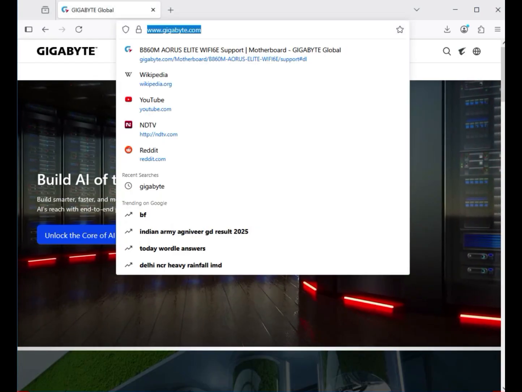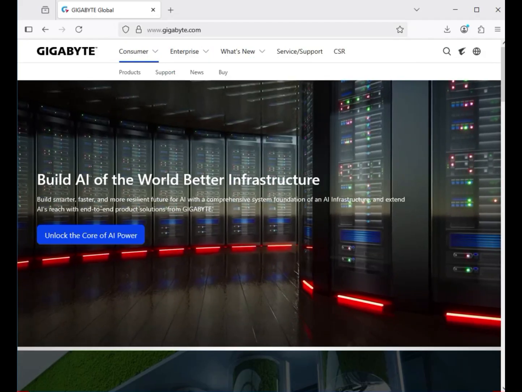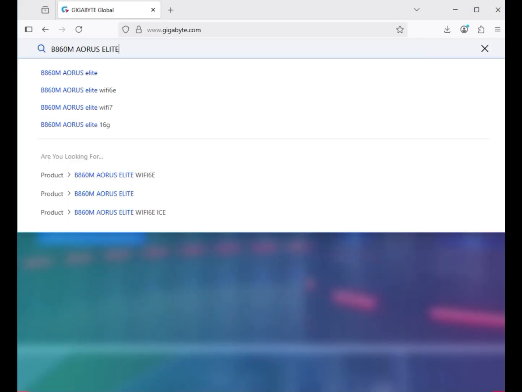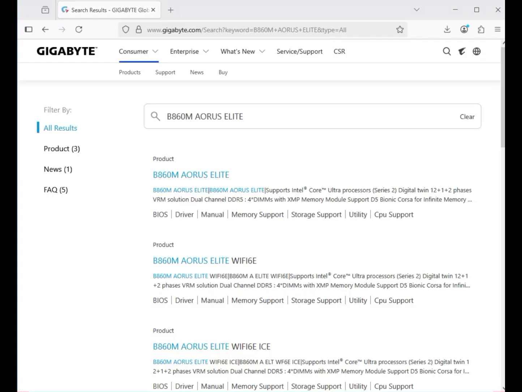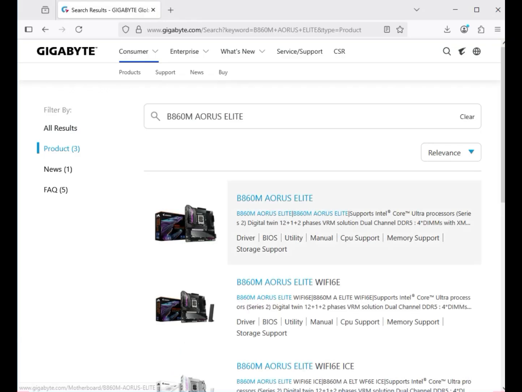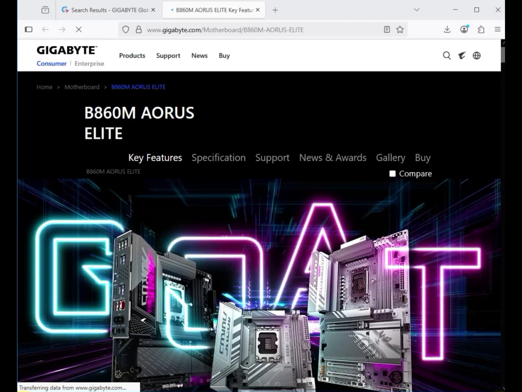So first you have to come to this site, www.gigabyte.com. After that, on the right hand side, there is a search icon, just click on it. Then enter the model number of the motherboard and hit enter. Then click on the product and just click on motherboard. Then click on support.